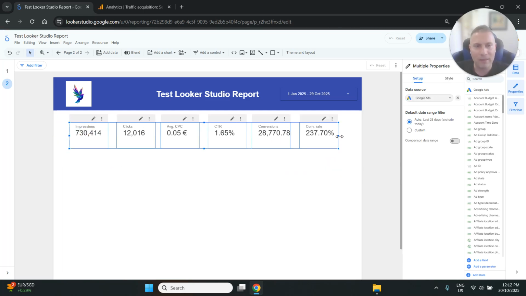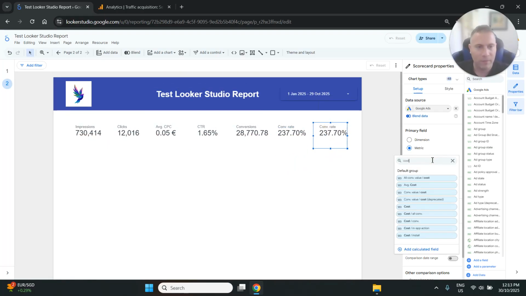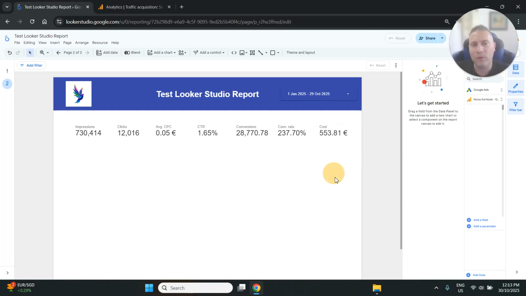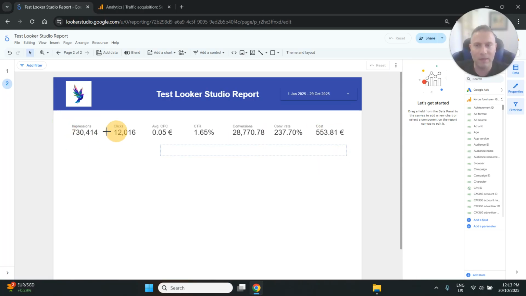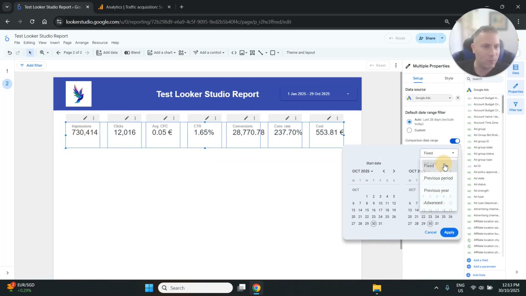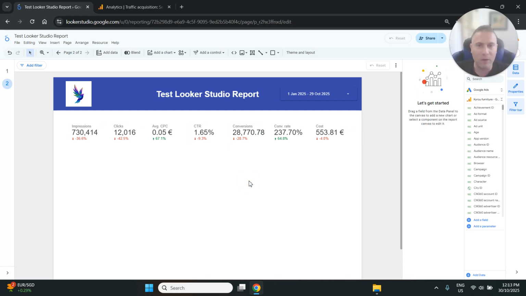And now I just realized I need another scorecard because we can't have a Google Ads report unless we have the cost also. So we're going to add the cost also here. Right, so now we have the cost, and you can see that the date range works perfectly also in this report. Similarly here, we're going to grab everything. Maybe we're going to place them a little bit neater, and we're going to toggle the comparison date range, select the previous period, and we are going to hit apply here so we can have the comparison indicators with the previous period.